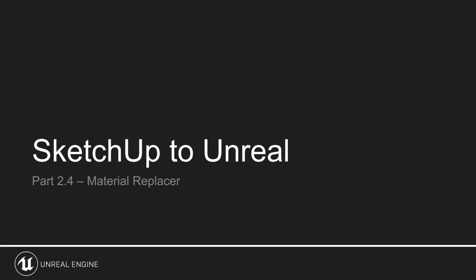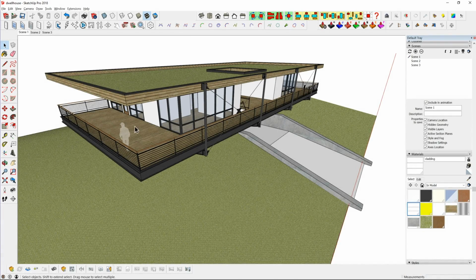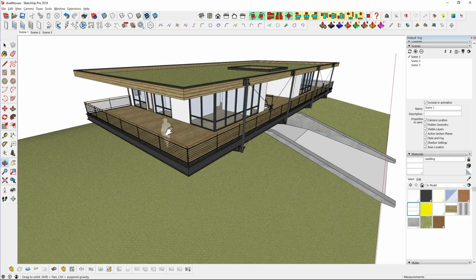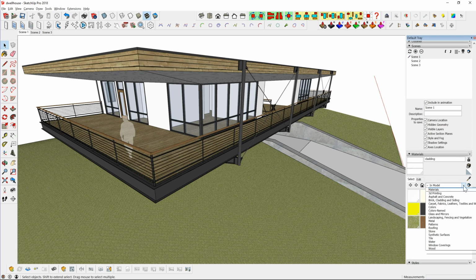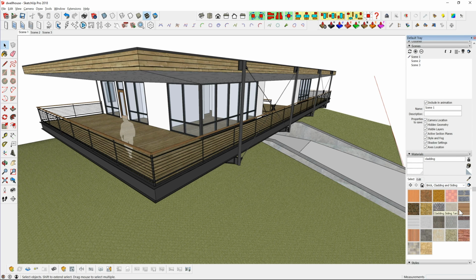Material Replacer is a great little extension that's literally going to eyedrop and sample one material and replace all instances of it elsewhere in the model. So for example, let's say we were working on this and now we realize, you know what, I don't want this cladding, maybe I want another material. Let's just go into bricks, cladding, and siding and put some brick on here.